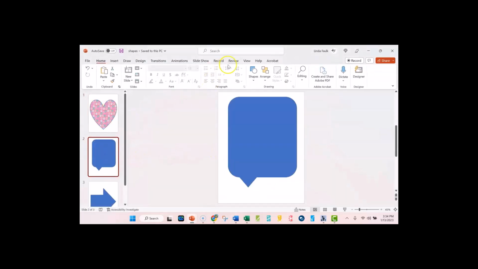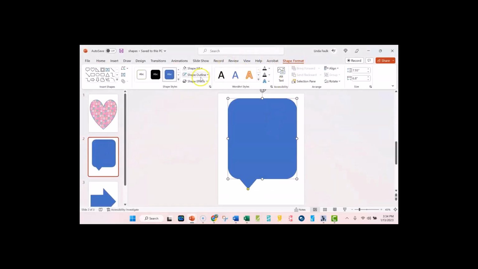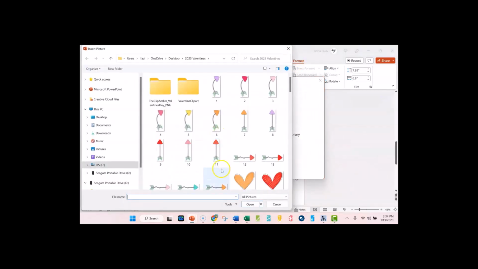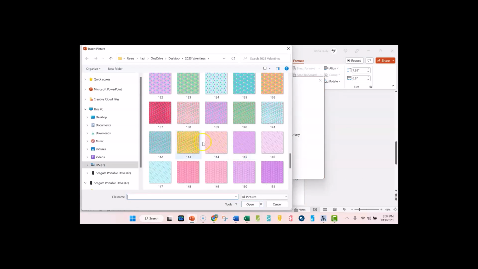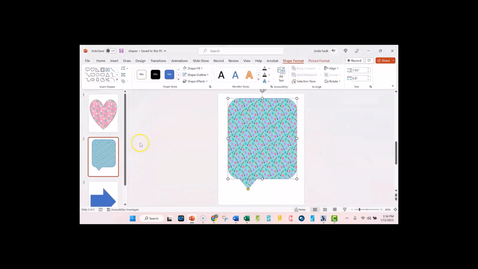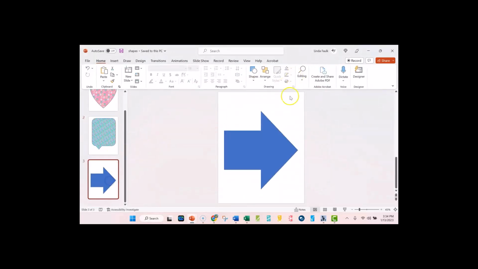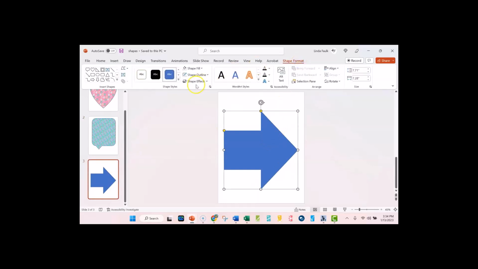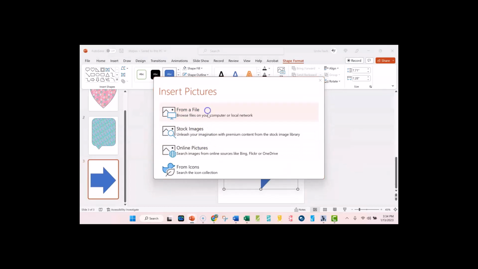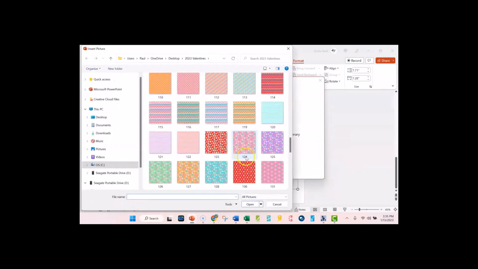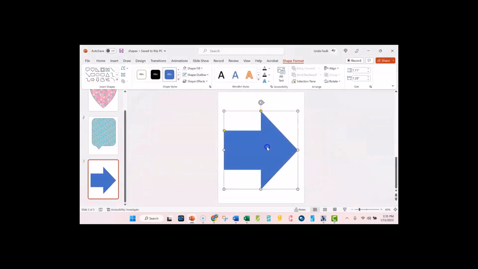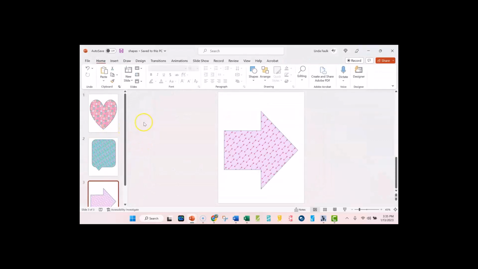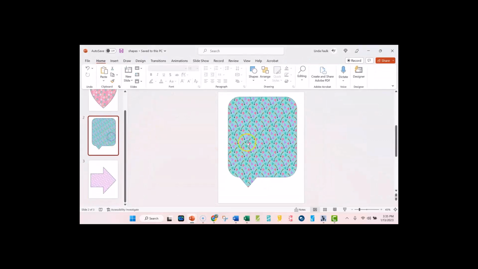So I'm just going to take some paper and fill all of these with paper. I'm going to use probably a different paper for each one so I can see what it looks like. Oh, I like that paper too. And let's see, shape format, shape fill, picture, and then any kind of paper, digital paper. Okay. So now that I've got this, it looks like I kept the outline in each one, and the outline's not going to matter.